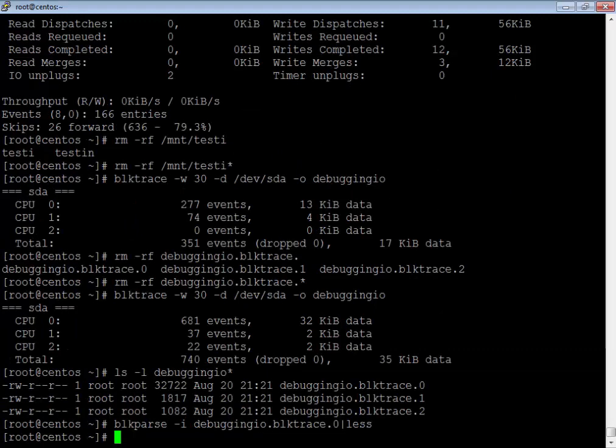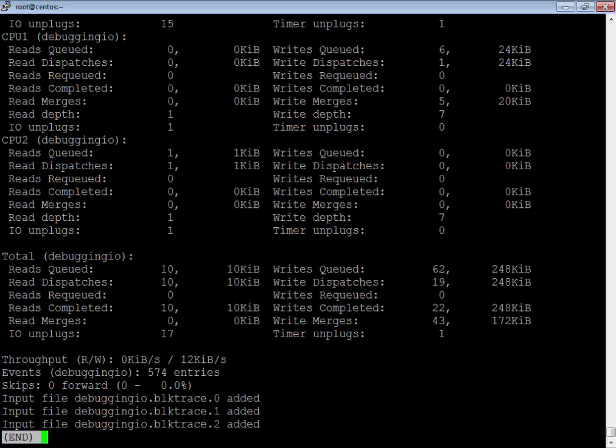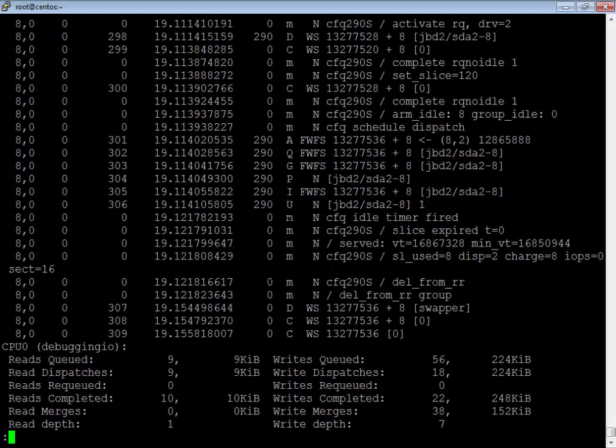For example, for CPU 1, you will see your request is queued, struct allocated, plug, schedule, unplug, dispatch to device, and finally when you see this C, that means your request has been completed. Same. And at the bottom you will get more information. So you are getting a wealth of information using this blktrace along with these different components.